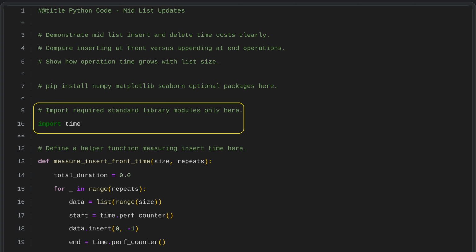This script starts by importing Python's time module, which provides functions for working with time. Here, it is used to measure how long certain operations take to run. In particular, the code times how long it takes to insert or append elements to a list. By recording these durations, the script can show the performance impact of different list operations as the list grows in size.